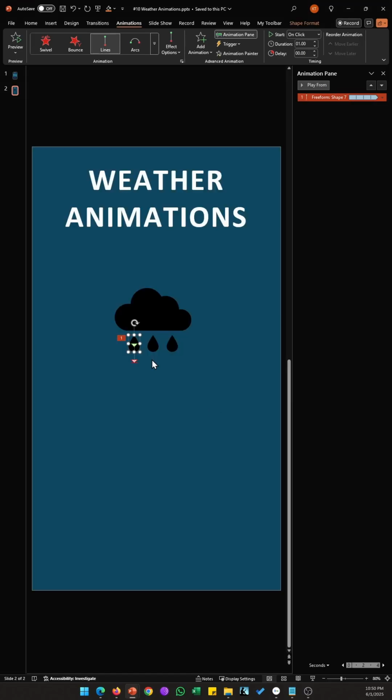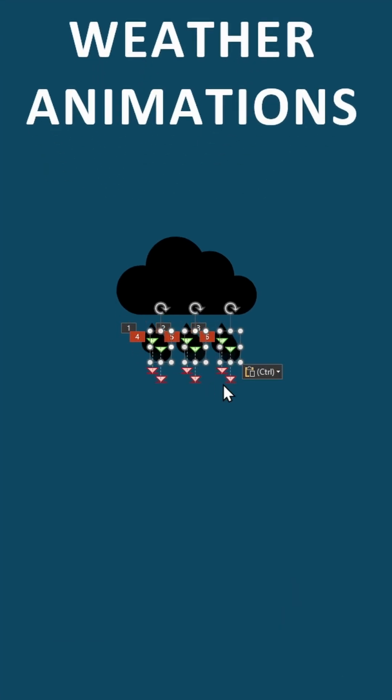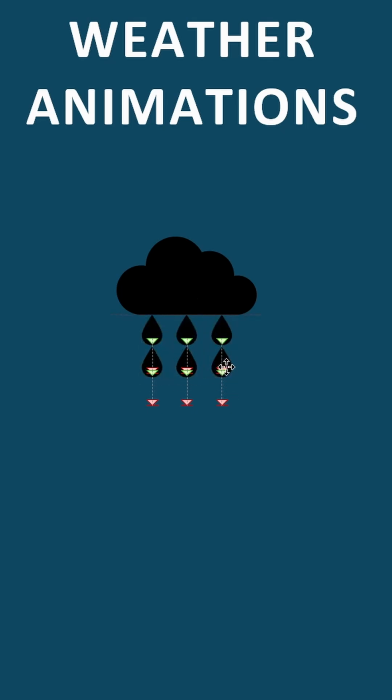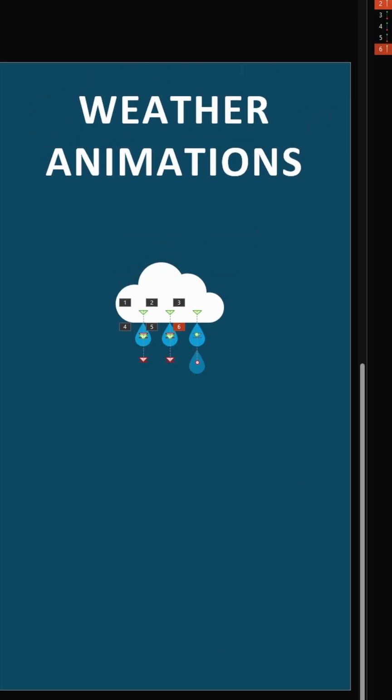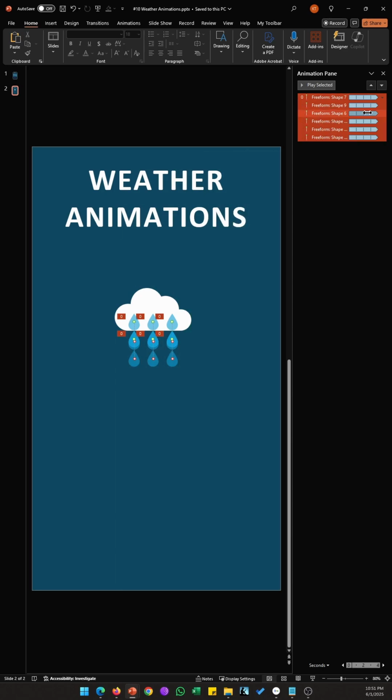Click OK, select the drop, click on animation painter, apply the same animation to all 3 drops. Duplicate the 3 drops, place them underneath like so, move them up slightly, color them blue, send it to back, color the cloud as white, start all these animations with previous.